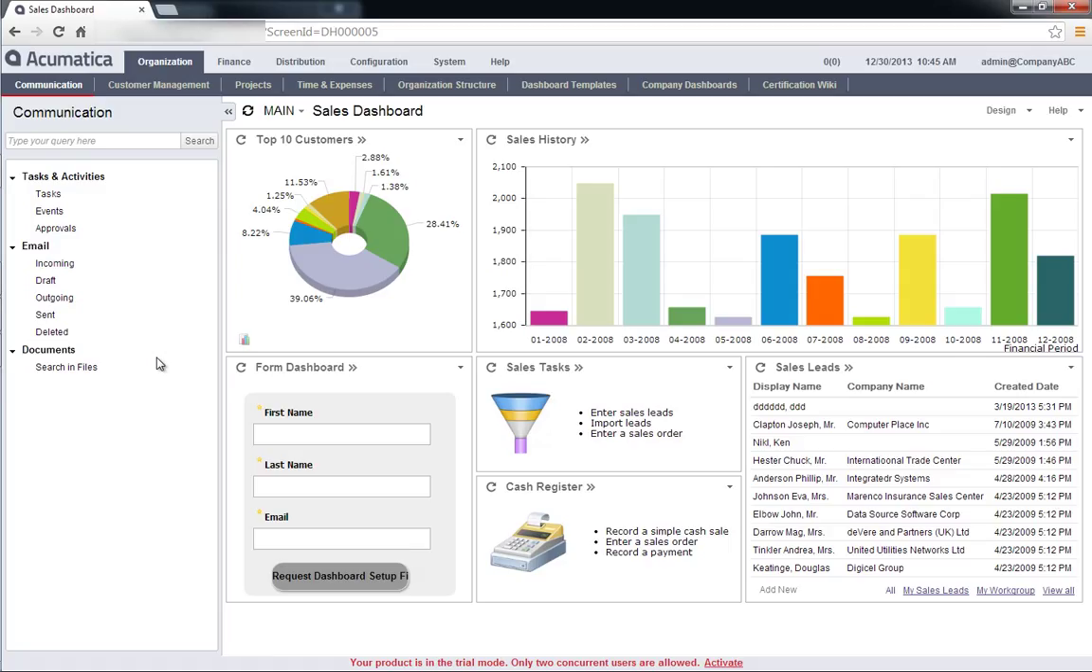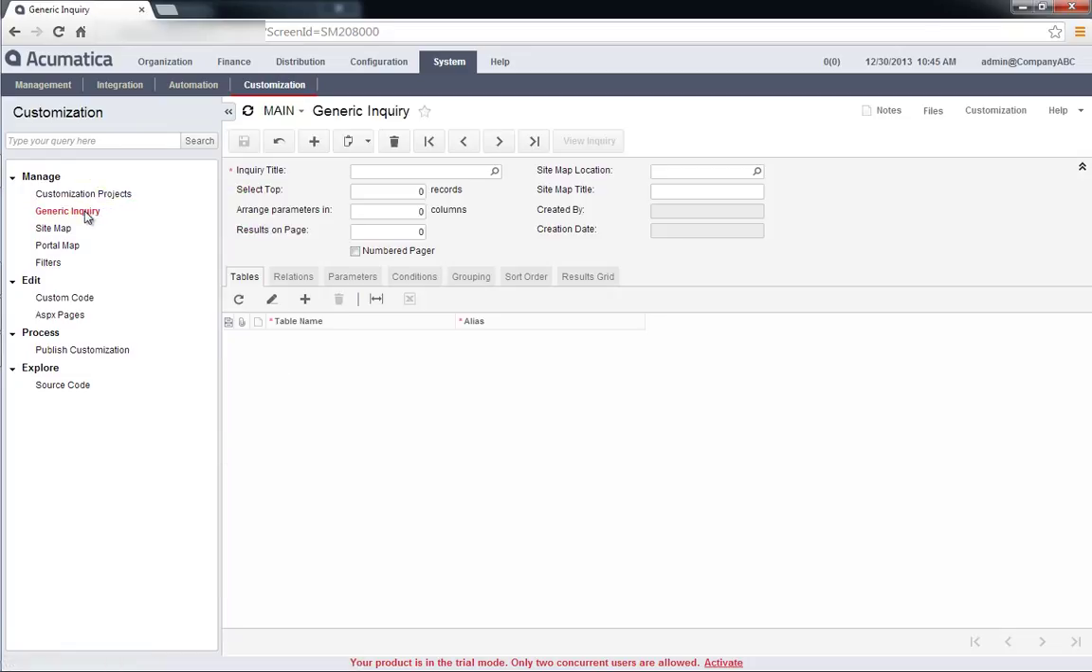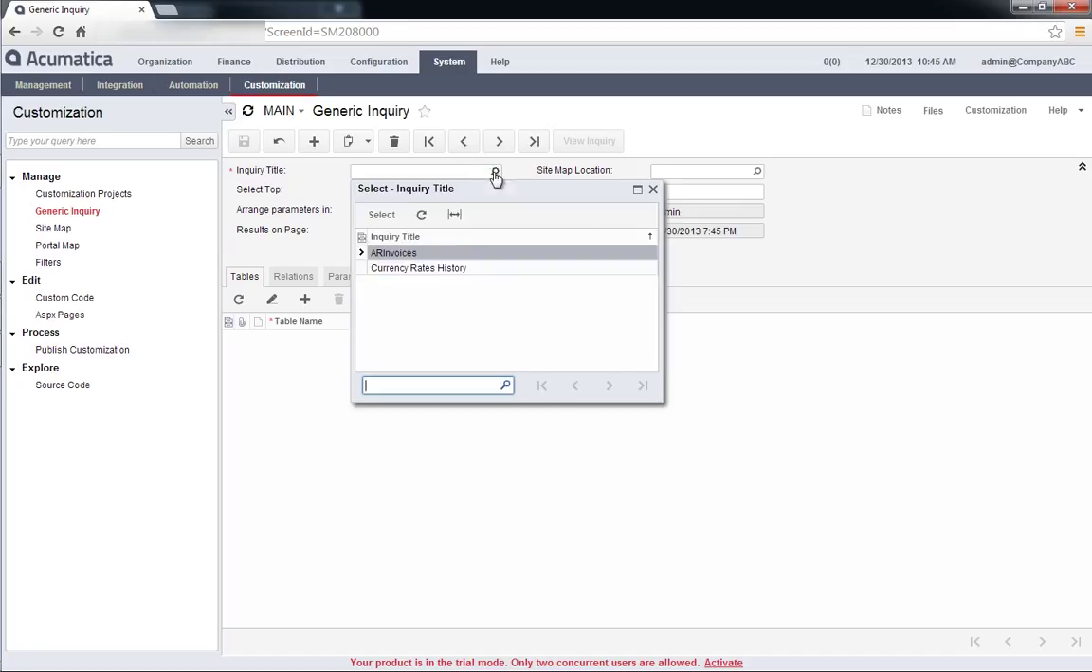Now, let's navigate to the Generic Inquiry screen under System, Customization, Manage, Generic Inquiry. This is the screen we will be using to create a generic inquiry. I will be using a pre-configured inquiry screen for your first walkthrough.